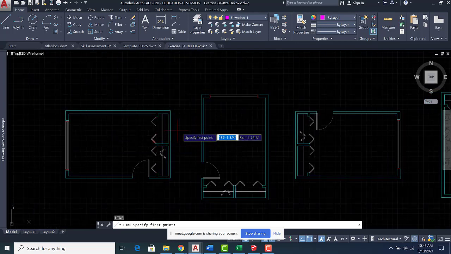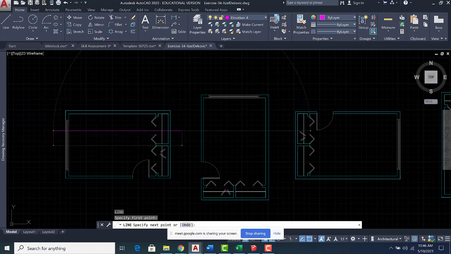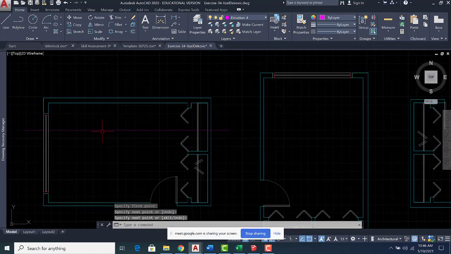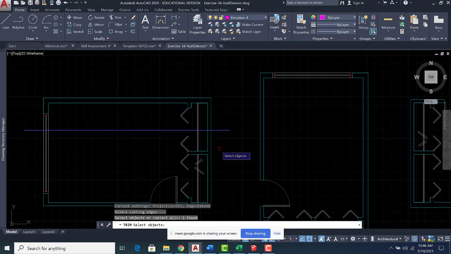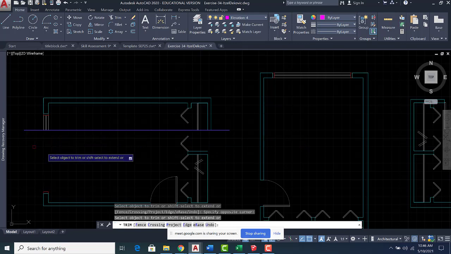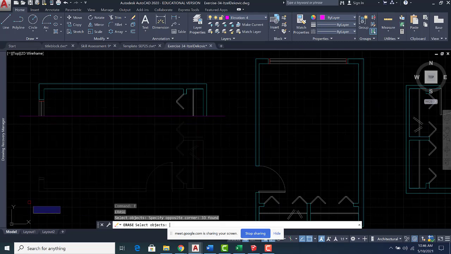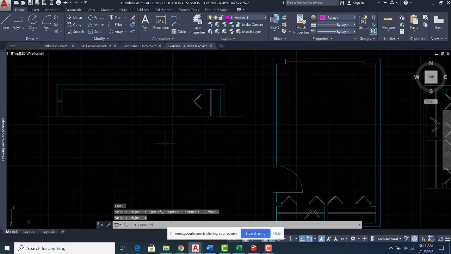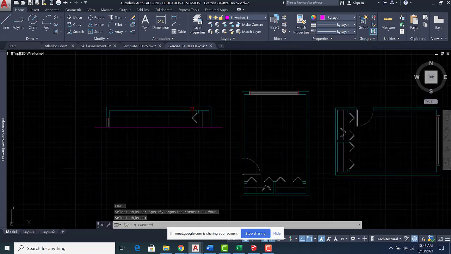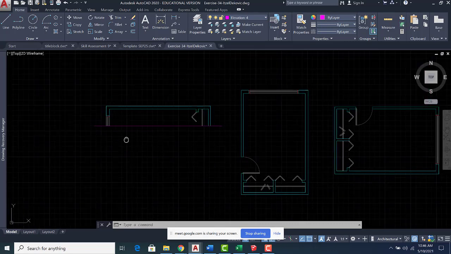I would put my section, in this case maybe I put it here. Okay, so I draw a line because this line helps me to see where I'm cutting. Then I use trim, select this one as my cutting edge, accept the selection, then I go ahead and delete all the extras. Then I erase everything after that. So now I have the cutting edge and I know what I'm looking at.